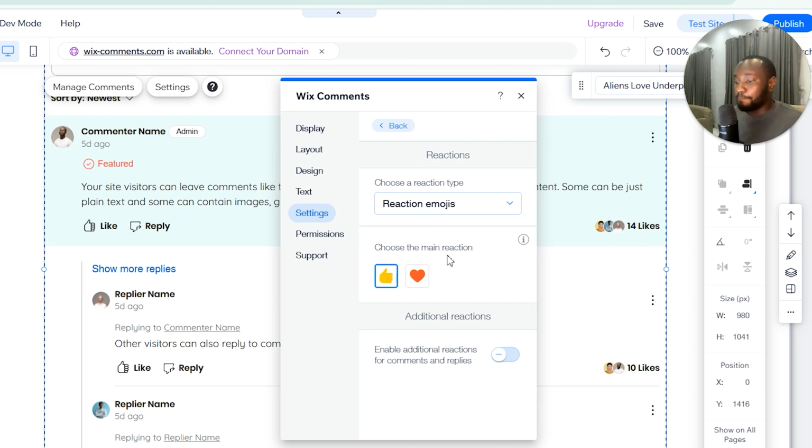And here you can choose the main reaction. So it can be a like, which is something we have here, like a thumbs up, and it could also be a heart, which could also change, and as you can see, that has changed to a heart.